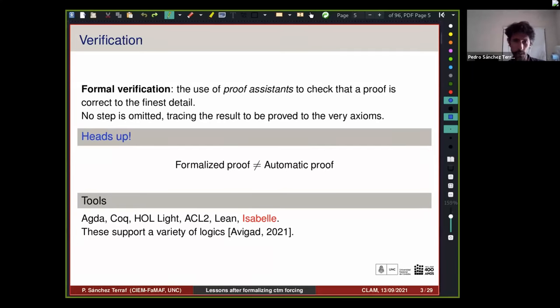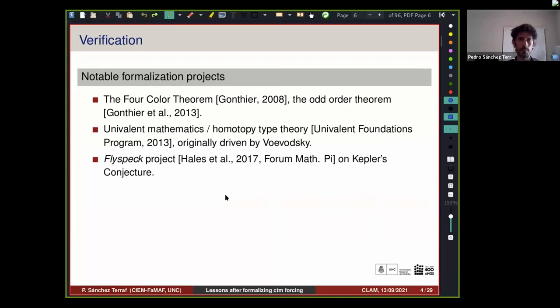Here's a listing of some tools: Agda, Coq, HOL Light, ACL2, Lean, and Isabelle. That's the one we use. They support different logics: type theory, higher order logic, and first order logic. And there are many important theorems that have been formalized. For instance, the four color theorem. Some time ago there were doubts about its proof because it involved computer calculations, but now it's formalized, and it's one of the most rigorously and thoroughly revised theorems.